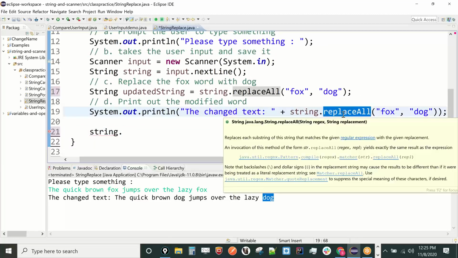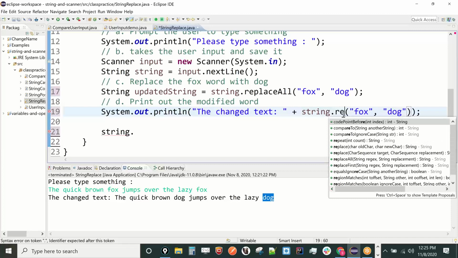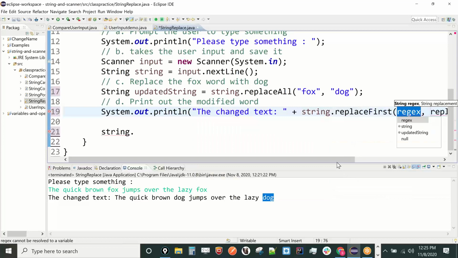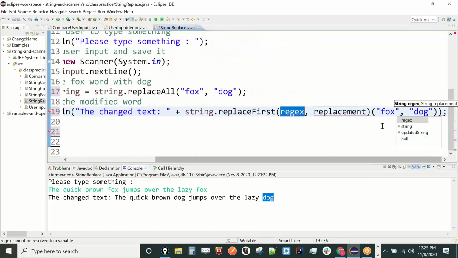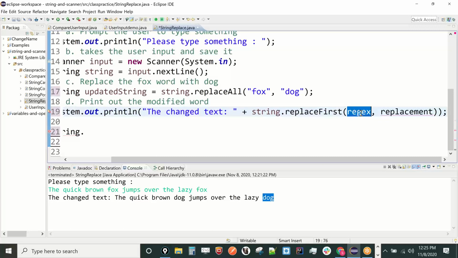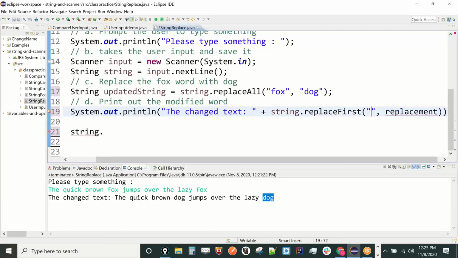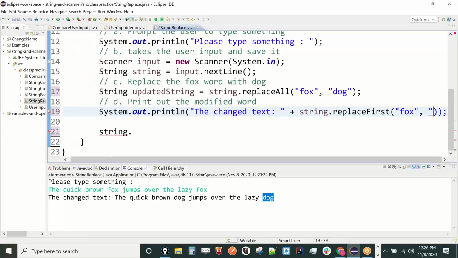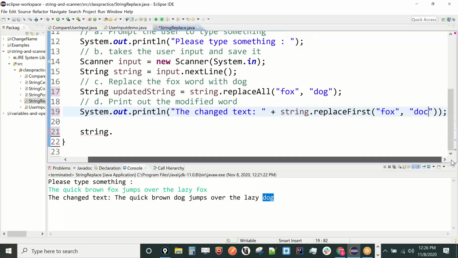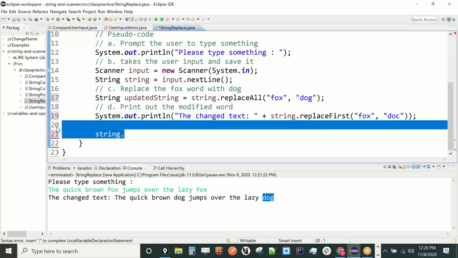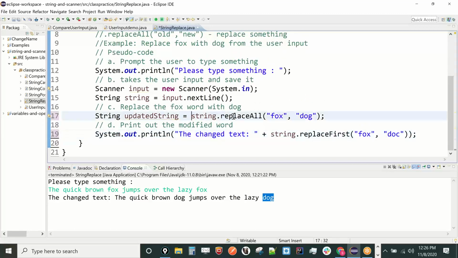So replace first, dot, replace first. So we're thinking that this is going to replace the first word, which is duplicated here. So I'm going to change this to fox, dog, and always try it out. Play with it like this to see if it's working properly or not. Okay, run it.